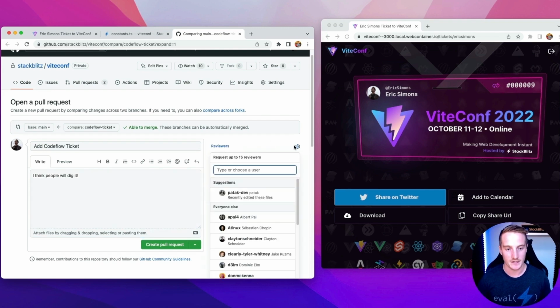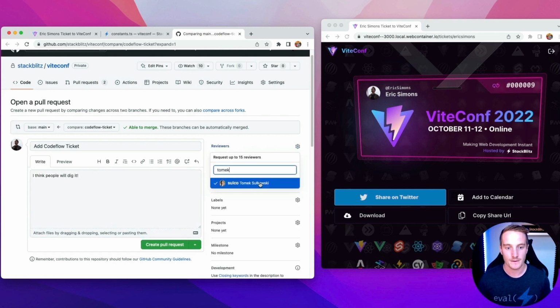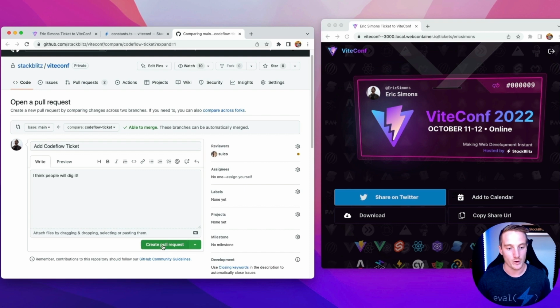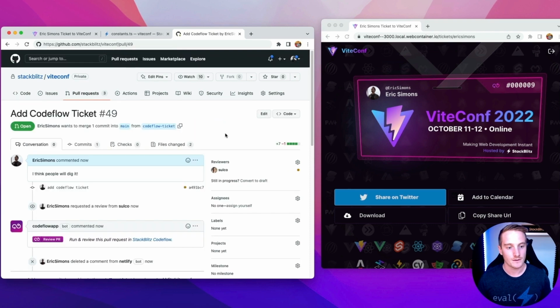I'm going to go ahead and assign Tomek to this, and just click create pull request. All right, and we are good to go. So I'm going to go ahead and shoot Tomek a message on Slack here to let him know it's time to review this.